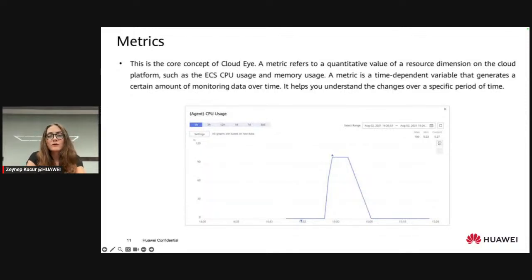And let's say you are working with auto scaling together. You say, if my ECS CPU usage hits 80%, I want to scale up another ECS. So you can do it together with auto scaling and the Cloud Eye service.